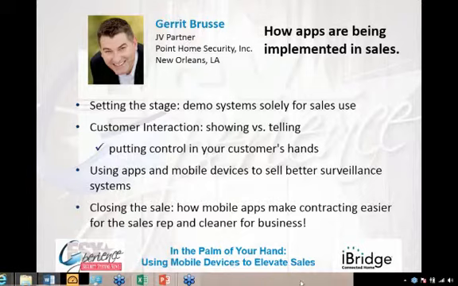So the next bullet point I wanted to talk about is using the app to sell better video surveillance. One of the hardest things we do in this industry when selling surveillance is properly manage customer expectations, particularly in the residential CCTV market where clients have little to no experience with CCTV. If you're not very careful in the expectations you set, you can give the customer a bad experience.